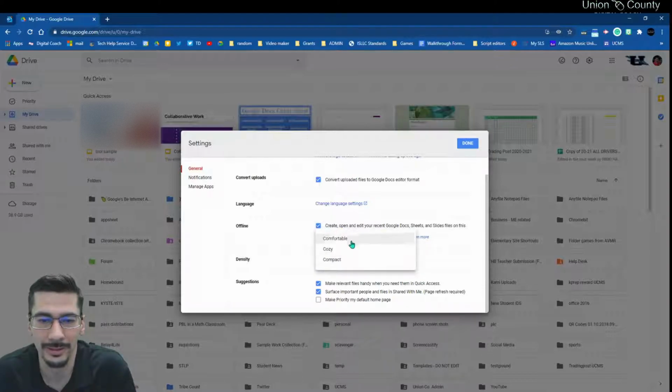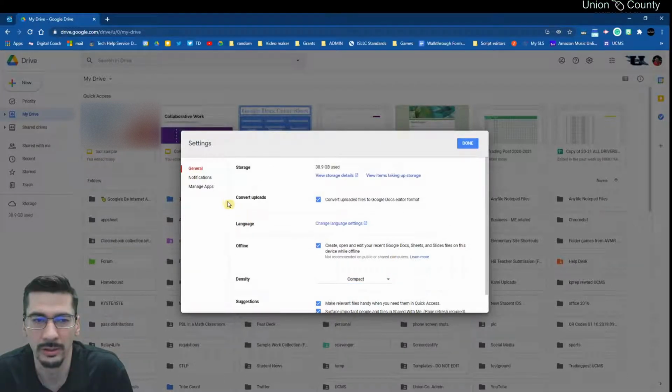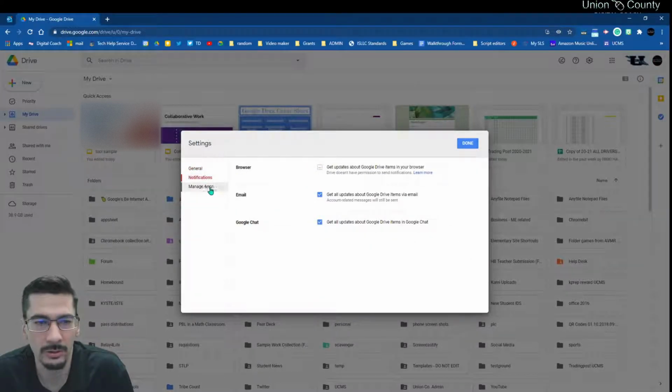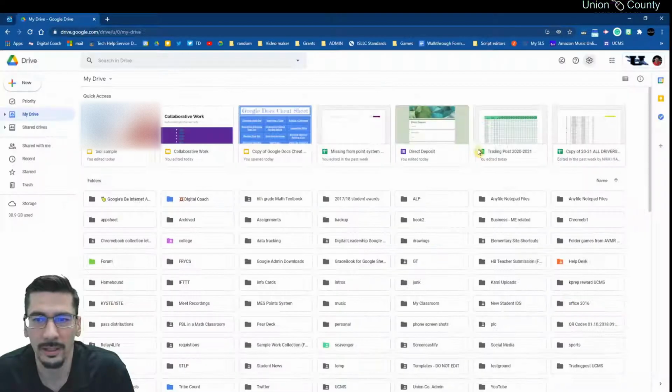You can change your density, how much space you are taking up as far as visibility. But then there's the other suggested thing. Now, I don't have priority set, and priority is a relatively new feature. A lot of teachers I know don't utilize that, but we'll hit on that later. You can make that your home page, and I'll show you what that actually does. You can change your notifications too.